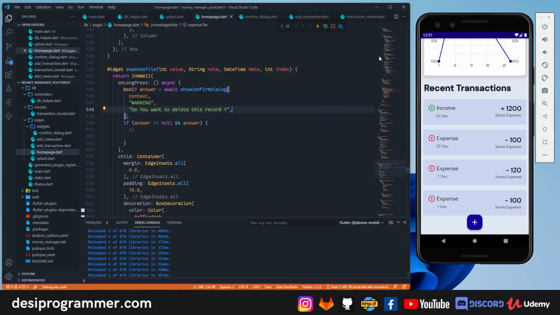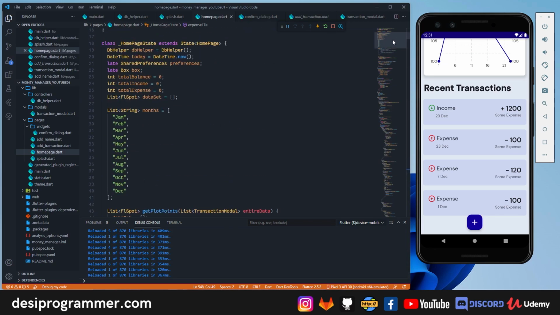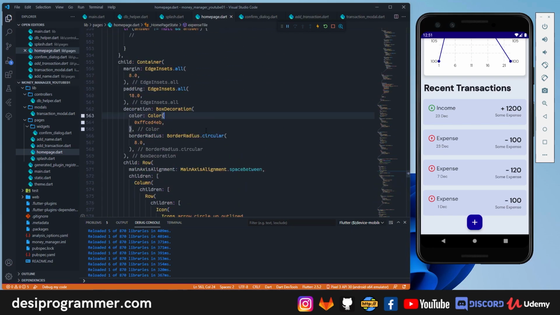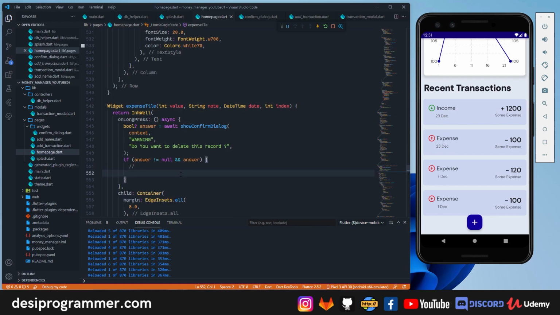In our home page, we already have a DB helper instance, I guess. Yep, we have. So let's go to our income expense tile here, and if the answer is yes, we are going to do DB helper dot delete data at this particular index. Okay, let's save this, and let's call set state here, and this will rebuild everything.